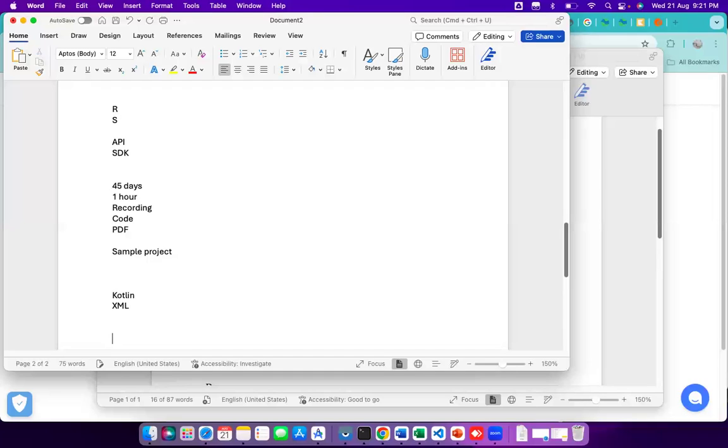Whatever development we are doing here, we can call native development. This is native mobile app development. There are two types of mobile app development: one is native, the other is cross platform. So cross platform.